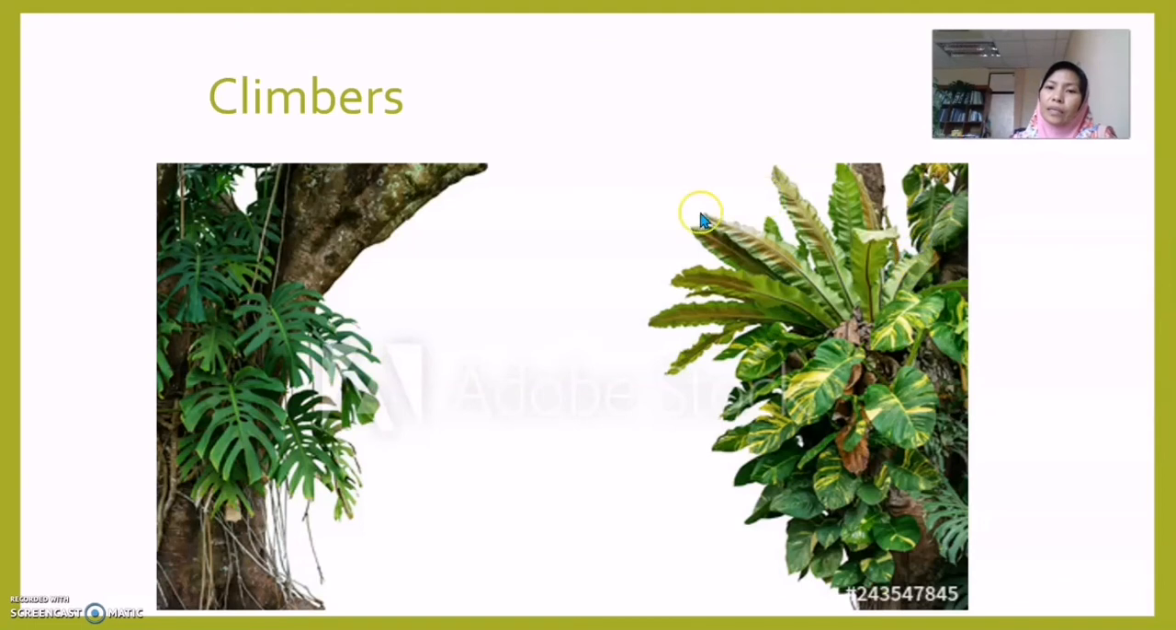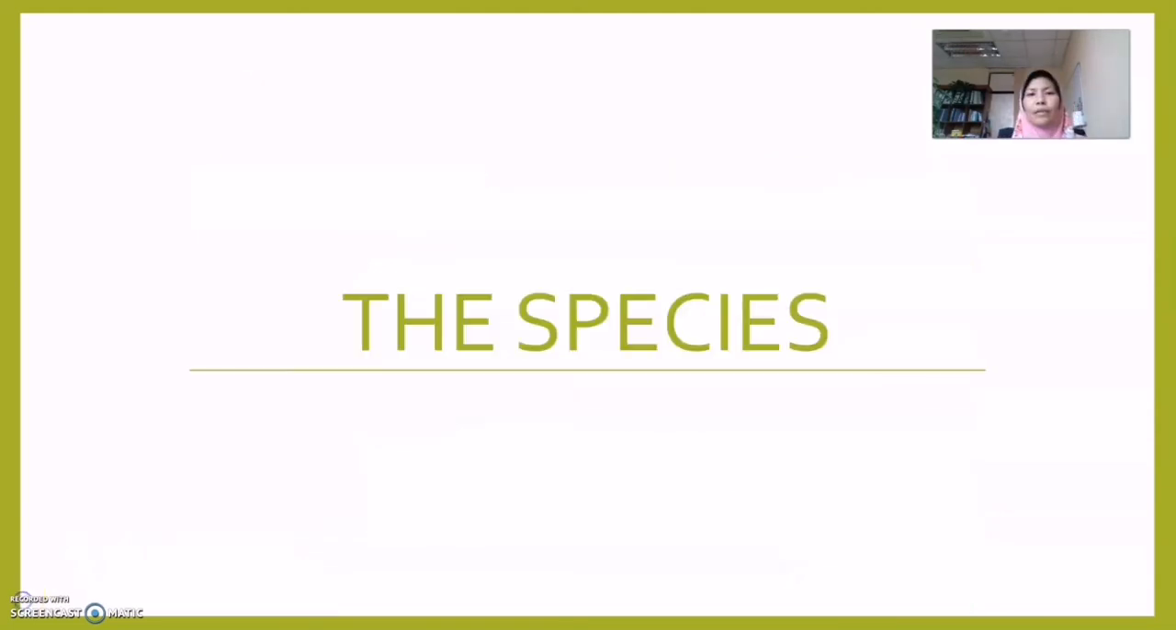And of course there's a bird's nest fern here. This is not a climber, this is an epiphyte. Let's look at some examples of the species suitable as indoor house plants. I'm giving examples because these are those that I have grown, and they are tested and confirmed to be hardy.